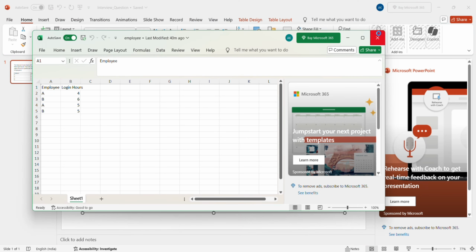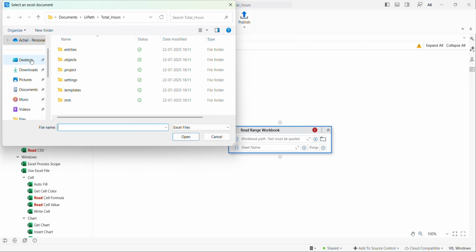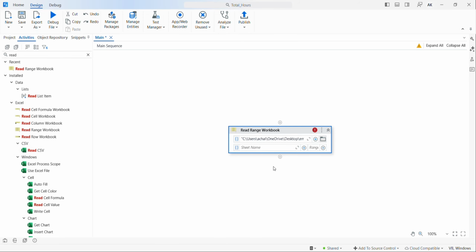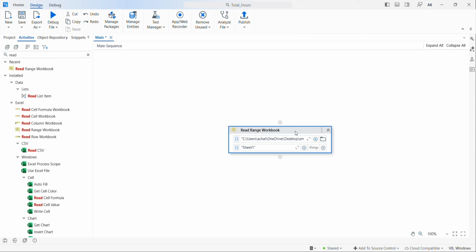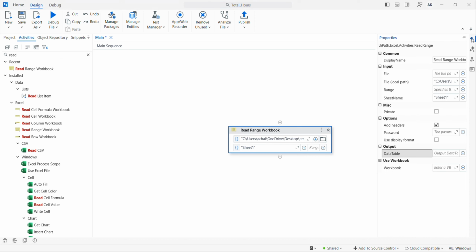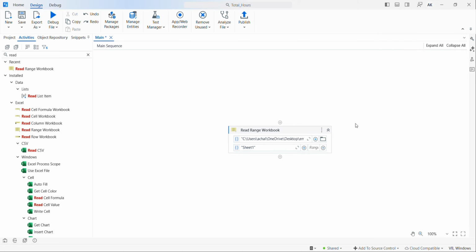I read it first in UiPath Studio. Just give the path, desktop, and employee. The sheet name is Sheet1. Go to the properties and create a DataTable variable with Ctrl+K, dt_input. This will read the data into the data table variable.